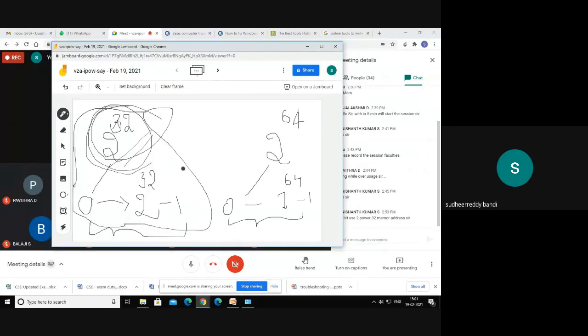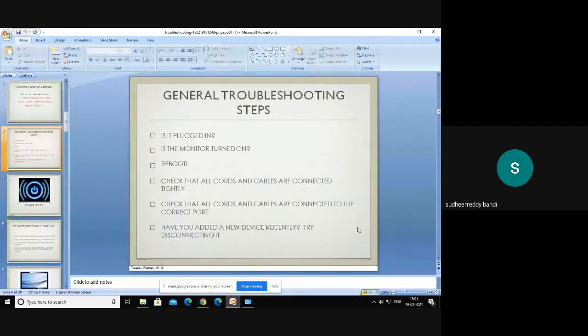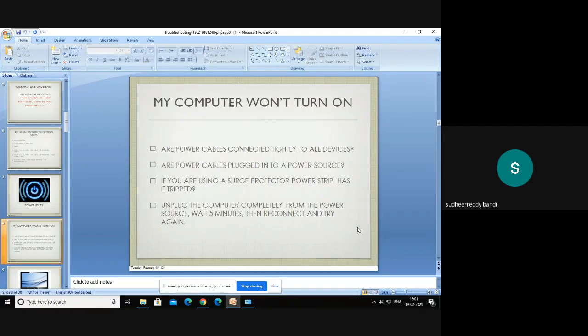So I'll be coming to the PPT. I'll make it quick so that we'll be going into live demos. Some of the issues which I have faced, what we face in the labs. Now first let us see power issues.